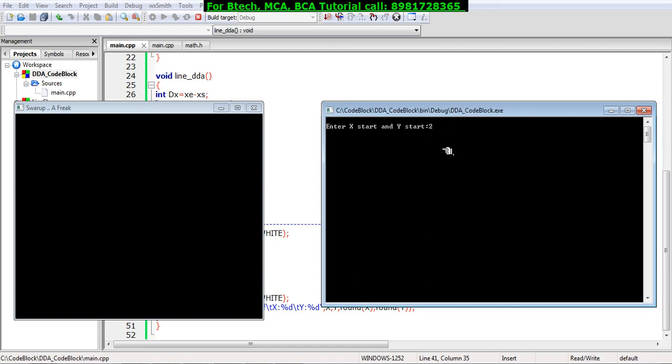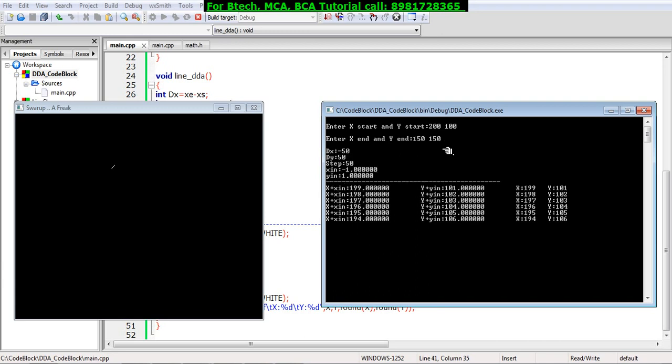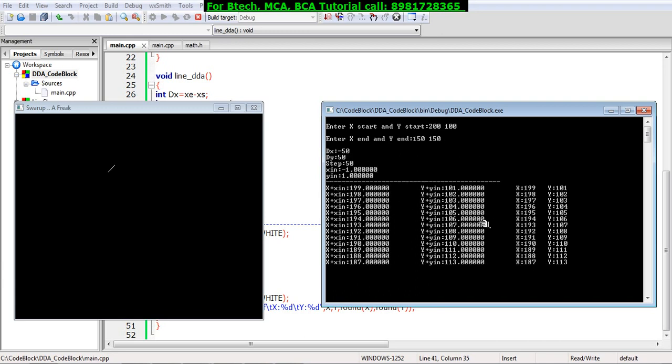I start with 200 column and 100 row as the starting point, and it ends at 150 column and 150 row. I have given a small range so that you can see the line much faster, and at the same time you will be able to see the calculation taking place at this particular interface.